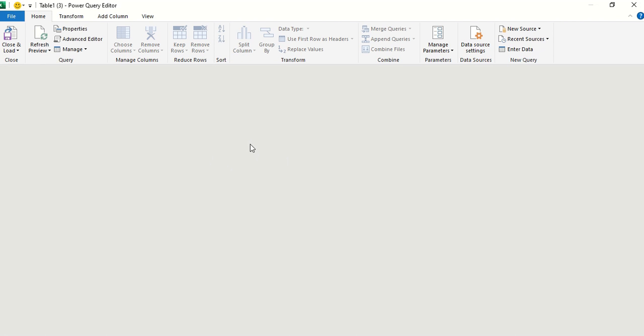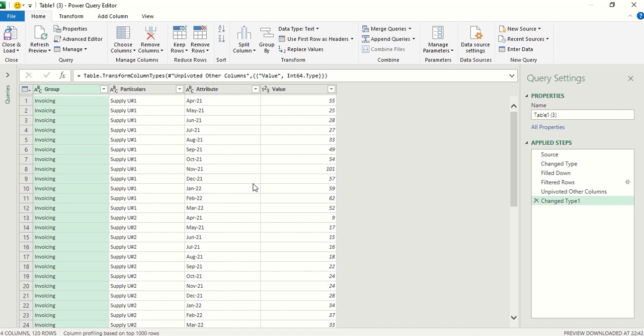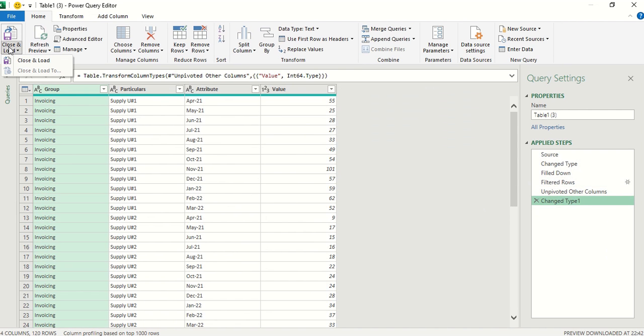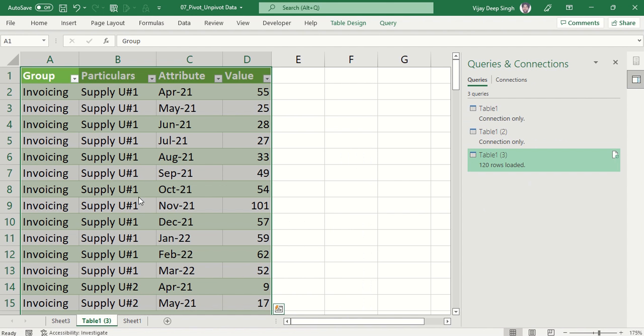If you have missed any step, you can perform it there, or if you want any step to be changed, you can delete it, go back and check that step also, and just Close and Load. Then this data gets refreshed.